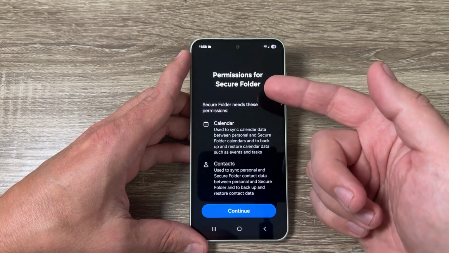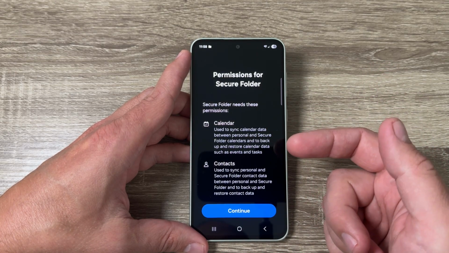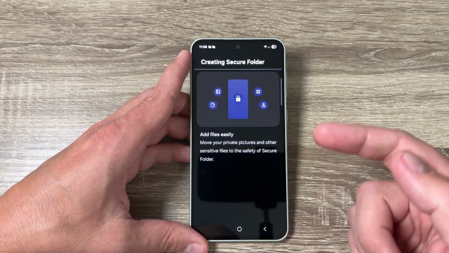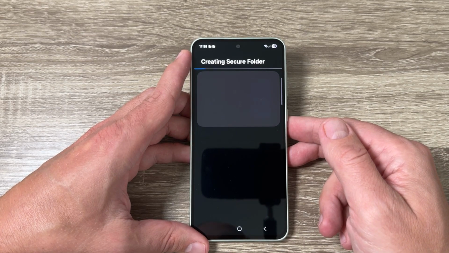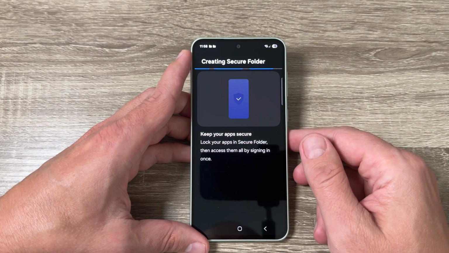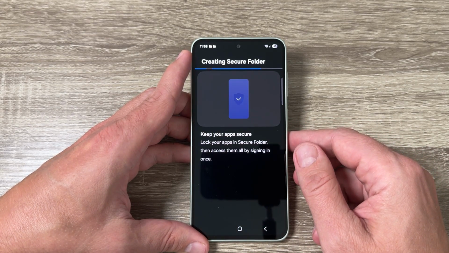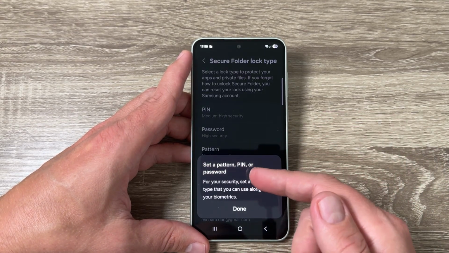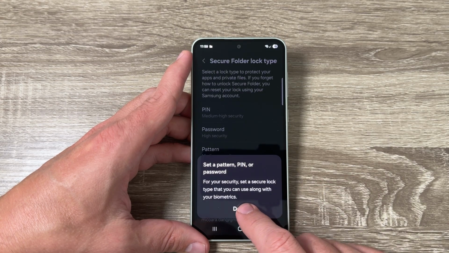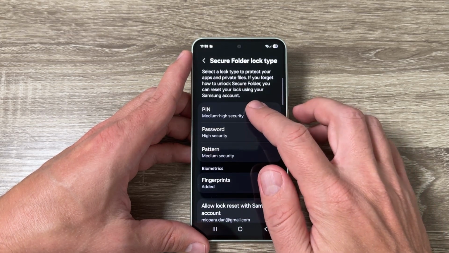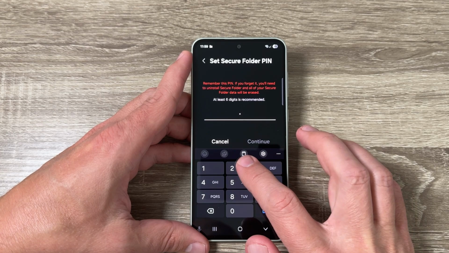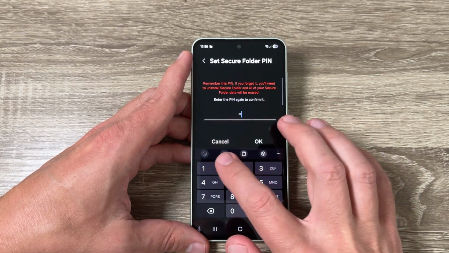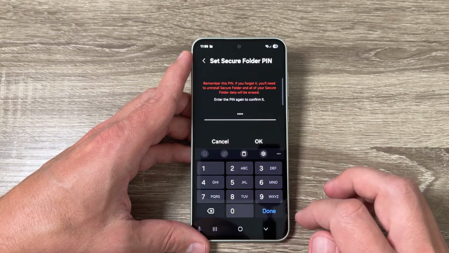And you need some permissions for secure folders from calendar and contacts. Just tap continue again, and now creating the secure folder. You need to wait for a few seconds. And now it's over, and you need to set a pattern, pin or password. Just tap done. I will choose a pin, and I will enter 3210. Continue, use anyway, 3210. Okay.